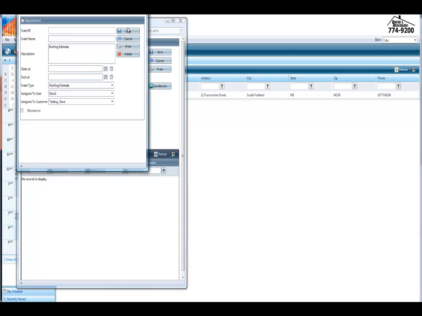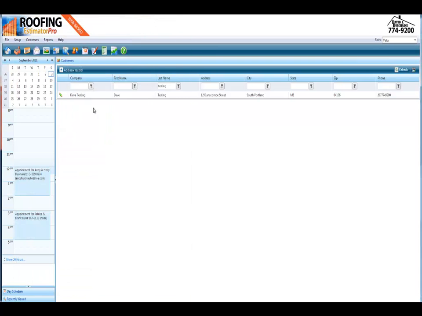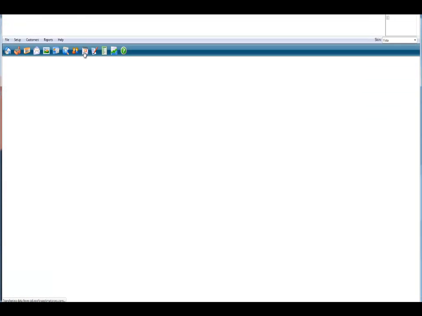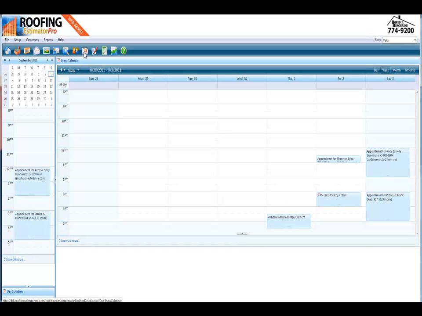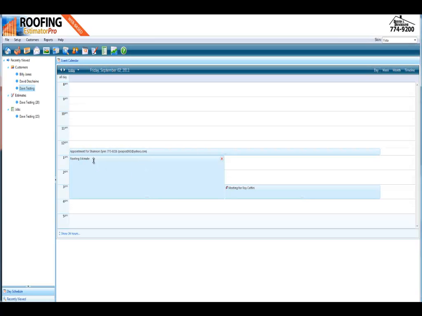Okay, hit save, and it puts it right in the calendar. Simple click, drag, drop, and I'm going to show you what the calendar looks like. Again, this loads everything in automatically. It's a one-time load in. Once you bring them over, it's there. Go ahead and update that, and it puts it right back into the calendar. It's all right there: day schedule, roofing estimate, day schedule.